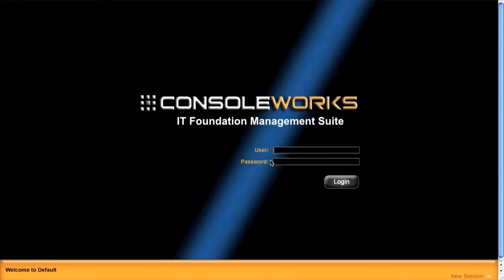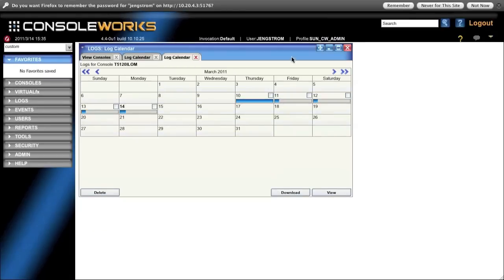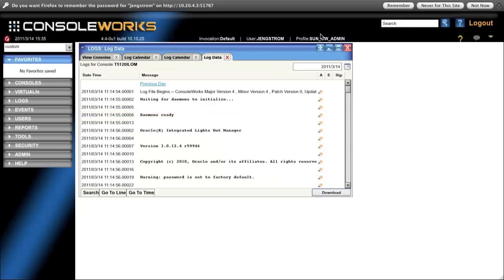With ConsoleWorks, I have a persistent connection to the ILOM controller. With it, I can review console logs and see what actually happened. Here are the log files for the server that went wrong. Let's take a look at today's. I can see what's going on.